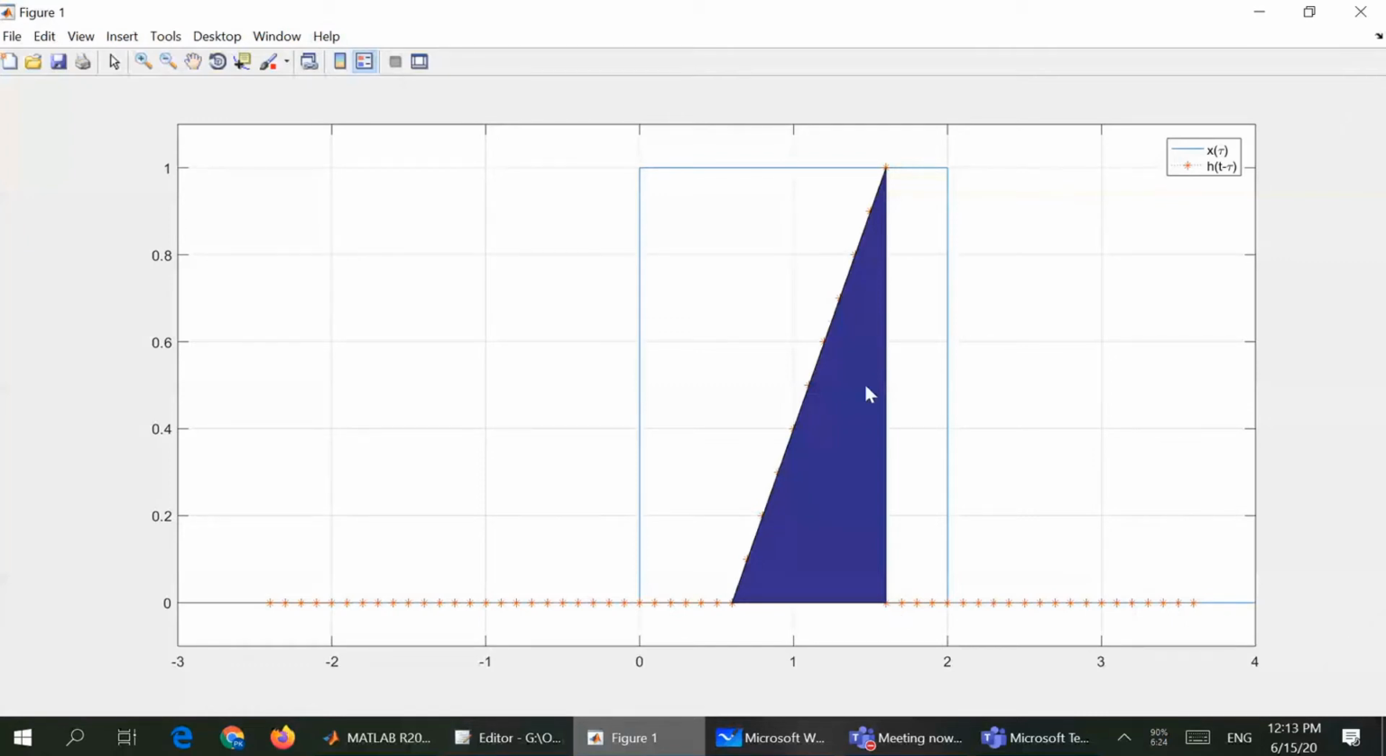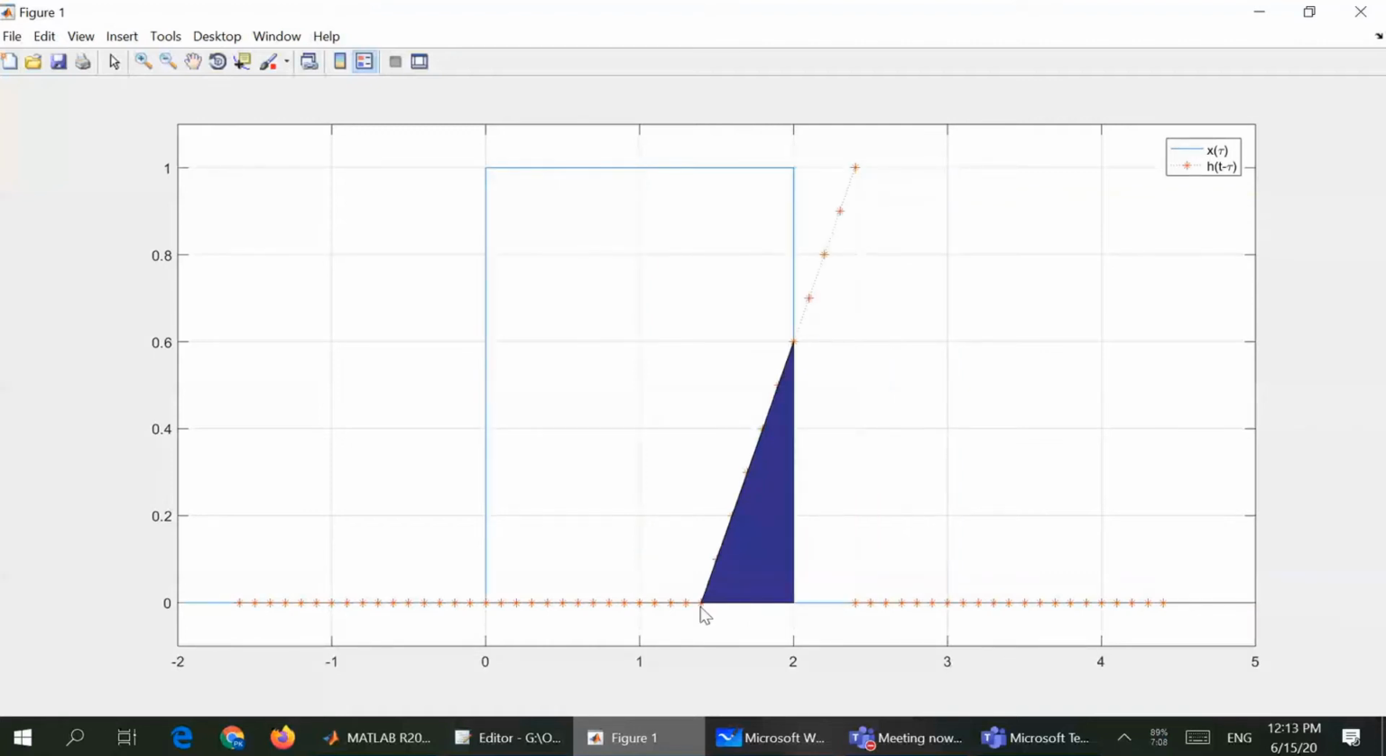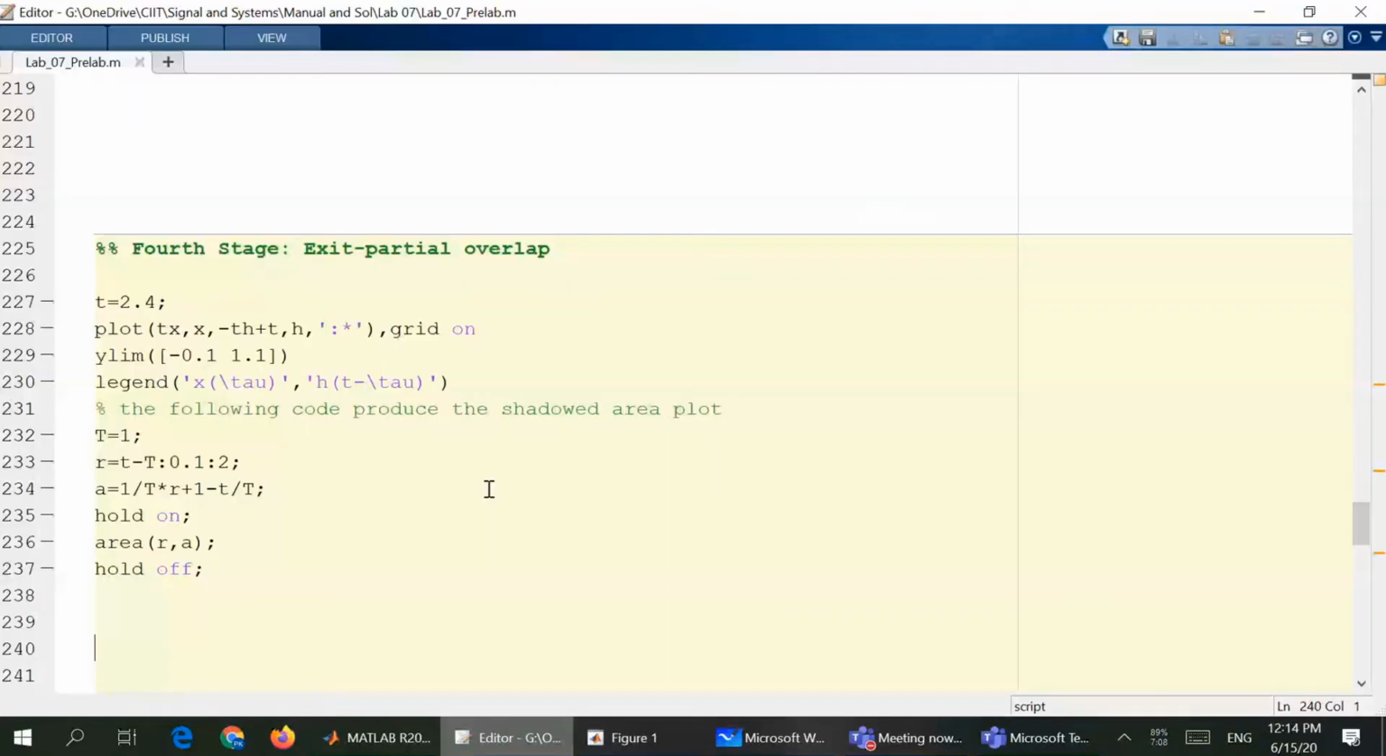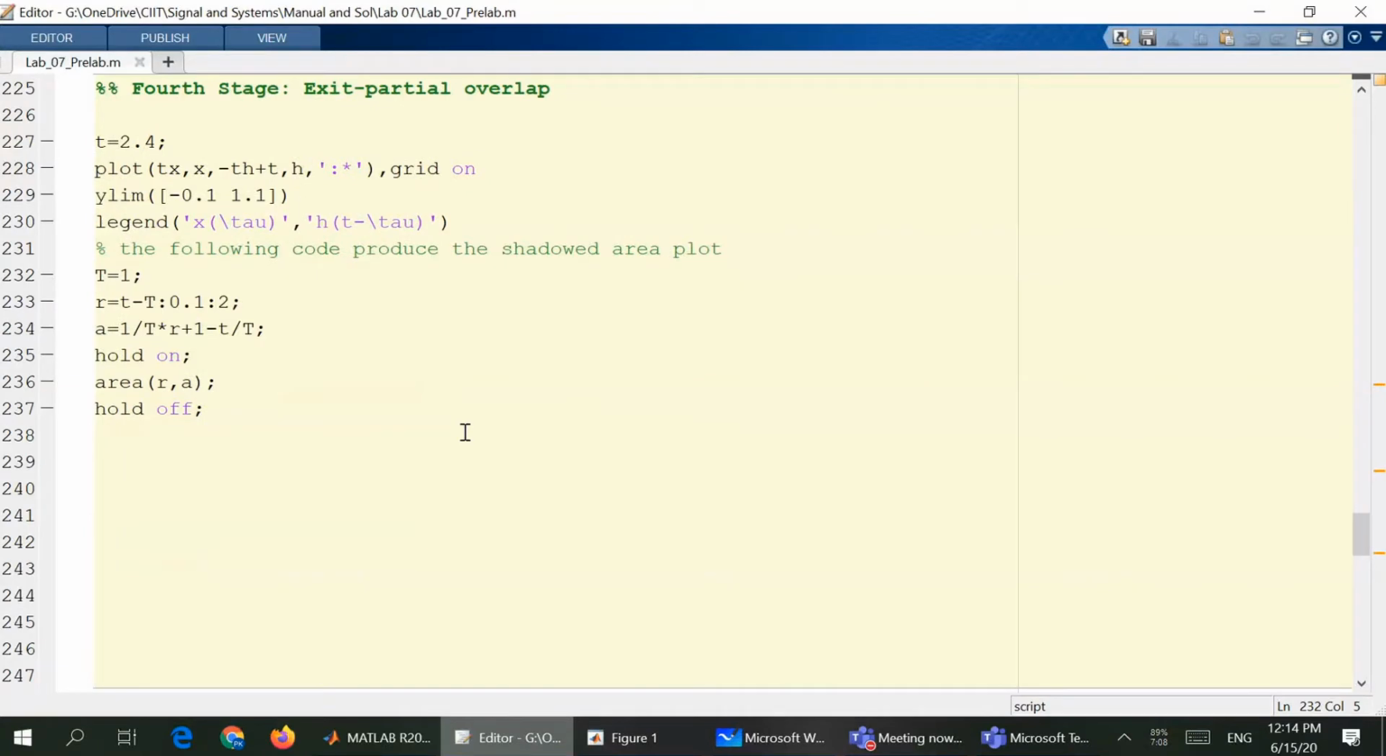Now the next stage will be when both of the signals are not completely overlapping but partial overlapping at the right side. तो उसके लिए हमें क्या करना होगा? t की वैल्यू को 2 से greater लेना पड़ेगा. So let's take another value of the t. Let's suppose 2.4 and repeat the process. So now the output will be this kind of. Okay, now both of the signals are partially overlapping at this point, from t minus capital T up till this point.